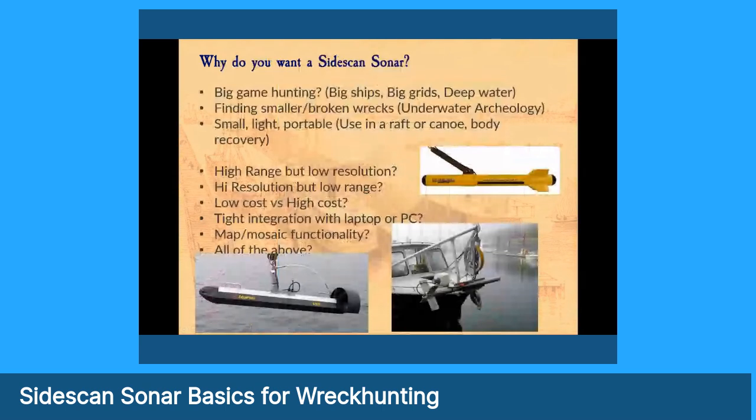All right. So let's talk more about practical matters now. Why do you want a side-scan sonar? There's a lot of different reasons people want a sonar. The most common is probably big game hunting: big ships, big grids, deep water, right? I want to go looking for the Henry B. Smith, or I want to go looking for the Carruthers or the Paramarquette 18 or Market and Bessemer number 2.